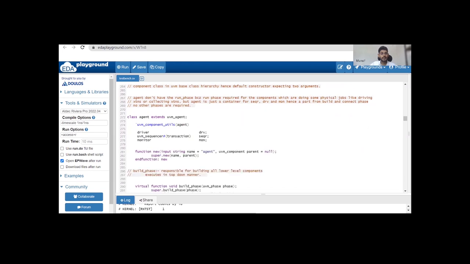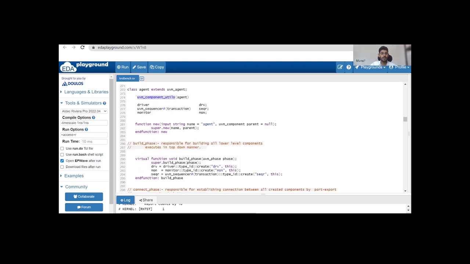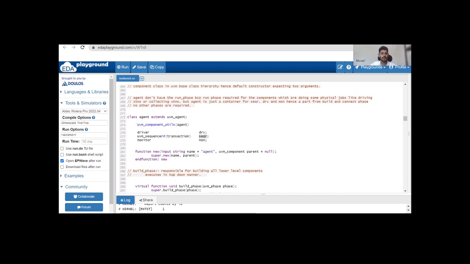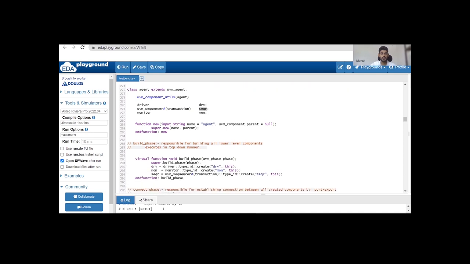Now the agent class is just a container for all three essential components: driver, sequencer and monitor. As it is a component class, first we have to extend it from uvm_agent, with the component factory registration macro, instances for all three essential components, and its default constructor with two arguments, as it is a component class in the UVM base class.